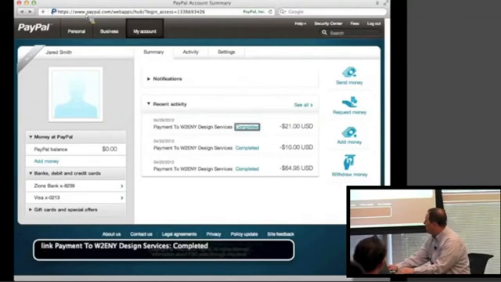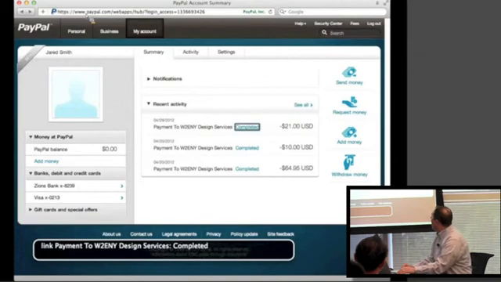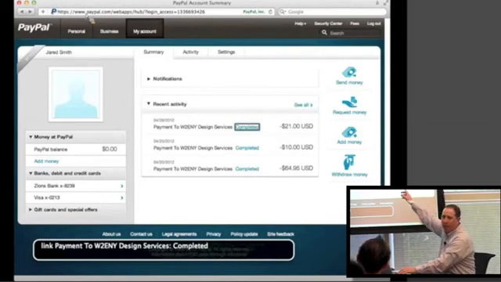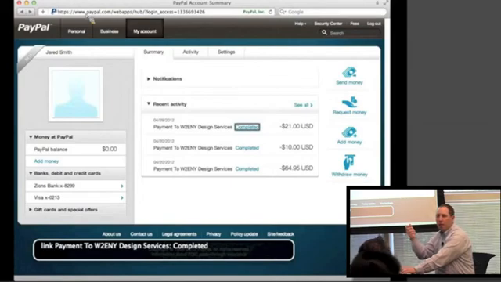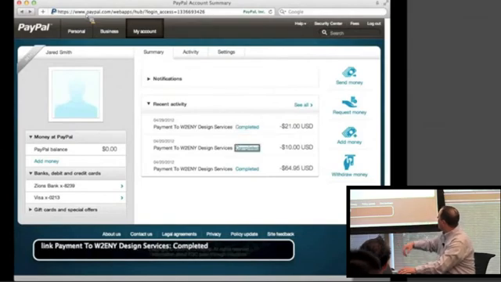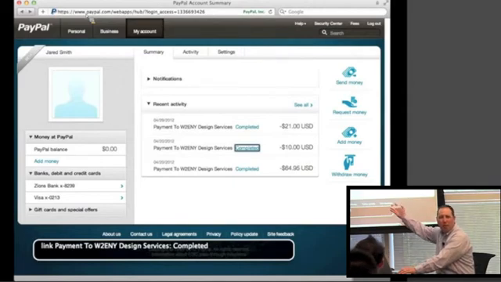Link. Payment to W2E and My Design Services completed. Okay, now this was something I noticed. This was on the history page as well, or the activity page. The link says completed. Visually you see completed, but I think there's some hidden text in there that's reading the full description for that. Option. Link. Payment to W2E and My Design Services completed. See how it's reading all of that for the link?